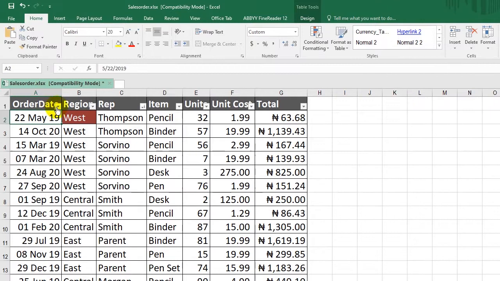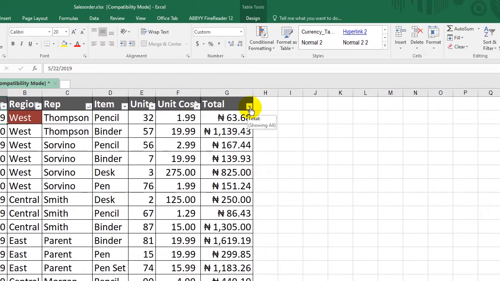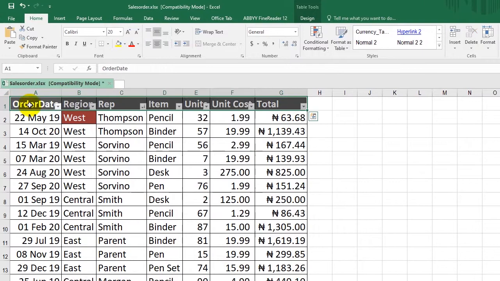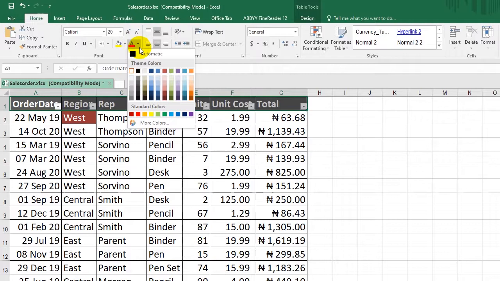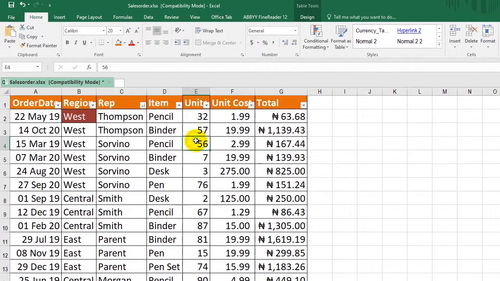You notice that there are now drop down arrows at the top of each of the headers. Okay, so the titles now have drop down arrows. Okay, so this dark color, can I change it? Okay, let me see.